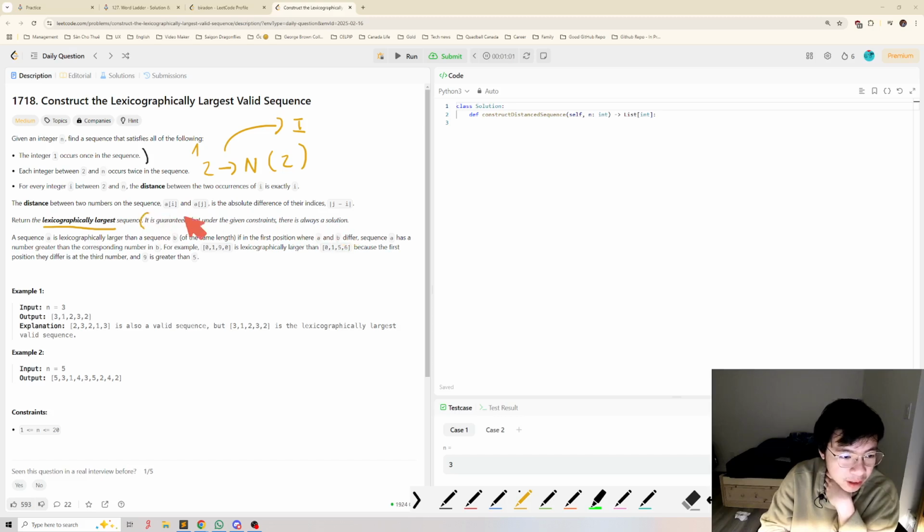Okay, always a solution. A sequence A is lexicographically larger than sequence B of the same length if, at the first position where A and B differ, sequence A has a number greater than the corresponding number in B. For example, it is larger because at the first position they differ, the third number is 9. Okay, it's really hard to understand. Let's go to the example.